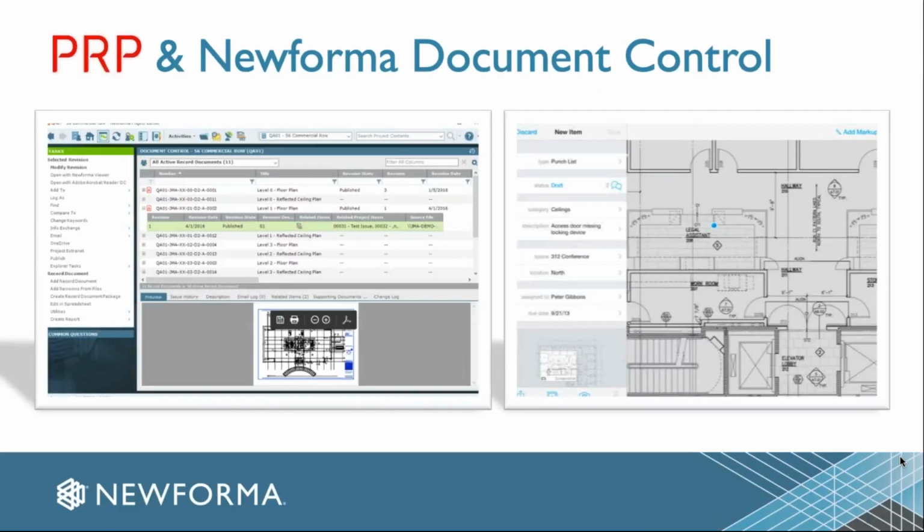Really, once you've switched to Newformer document control, we still support the idea of outputting a register, but it is a report. You're moving away from that management of information in Excel, which is obviously more time consuming and subject to the risk of error. So we're going to see that and many of the points that you've covered in your description in our demo shortly.